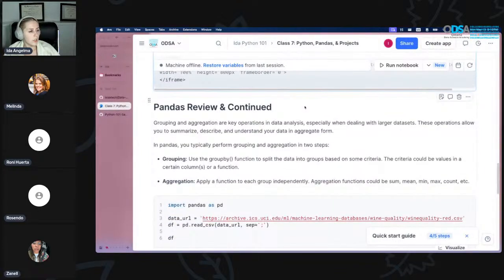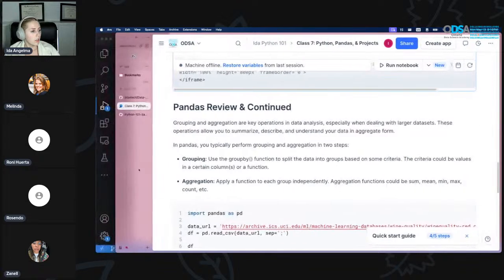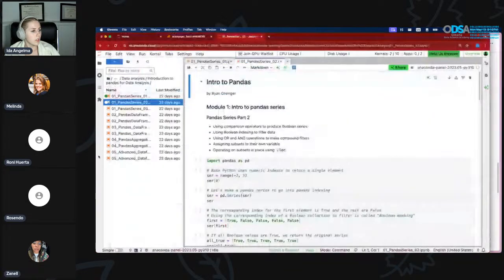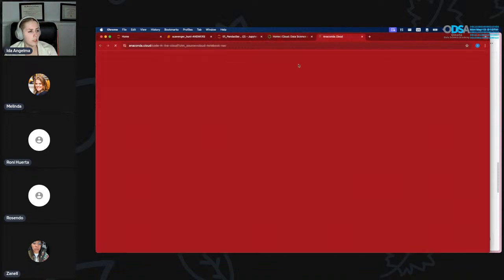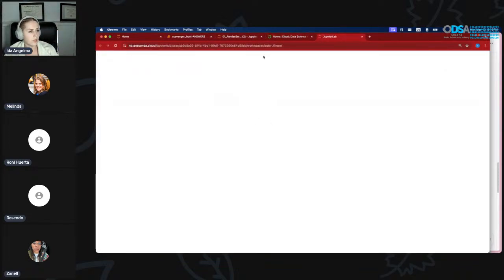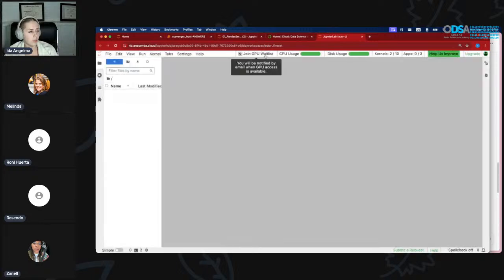Okay, we're going to do a little bit of review of Pandas, a little more, and then go over some new things for Pandas using Anaconda Cloud's notebooks. So if you want to follow along, navigate to anaconda.cloud and then go to notebooks. Hopefully this works now. Melina was saying it wasn't working earlier. So anaconda.cloud and then notebooks.